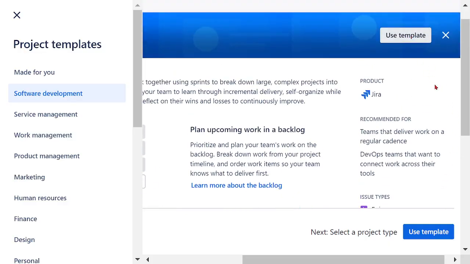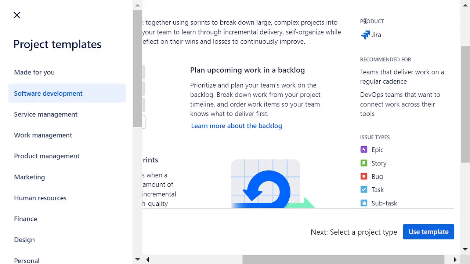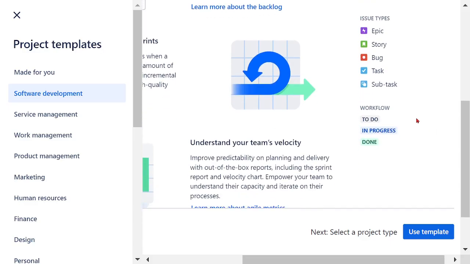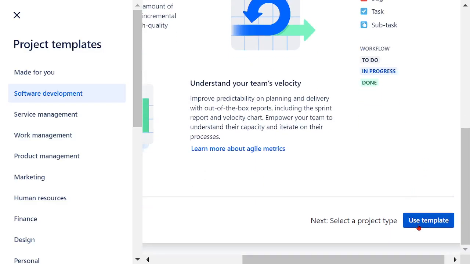We can check Use template here. Product, JIRA recommended, DevOps team, exactly what we need, development and operations. Issue types: epic, user story, bug, task, subtask, which we might use. Workflow is already defaulted: to do, not started; in progress, started; done, passed. I select Use template.